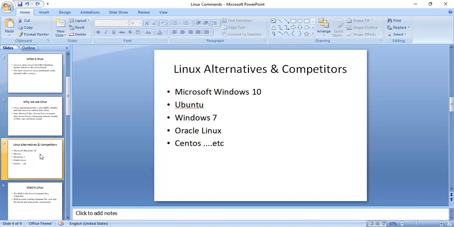Coming to Linux administration, the shell has an important role in Linux. The function of the shell in the Linux command line interface is that it is an interpreter between the user and the kernel to execute commands. That means the user can execute a command through the shell.